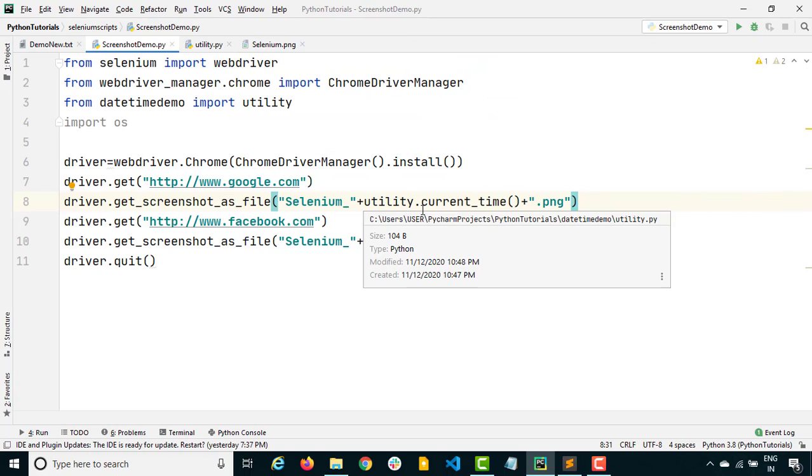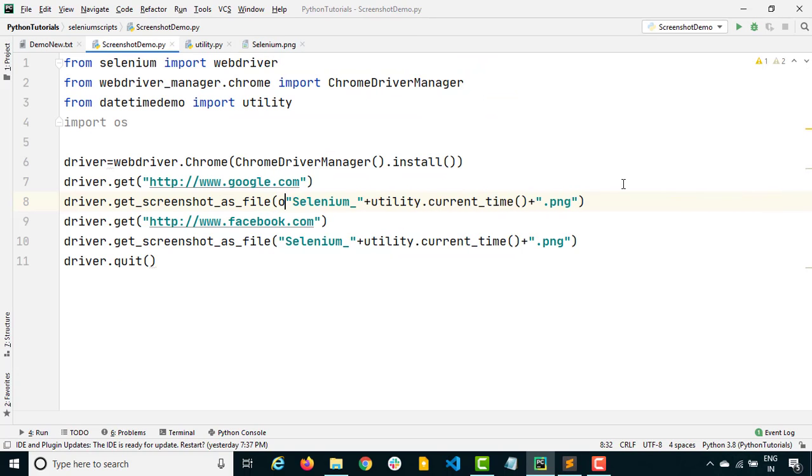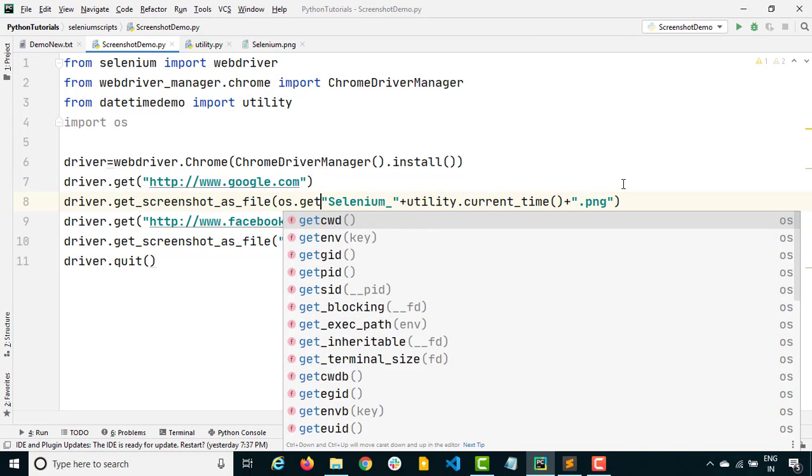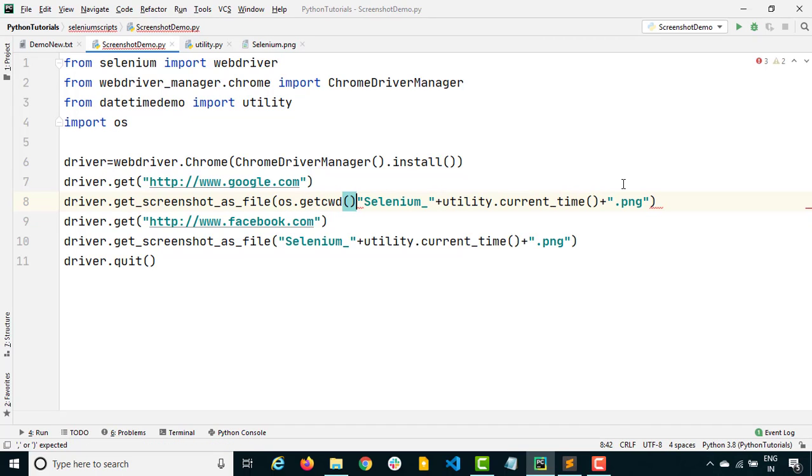So here I will just type os dot getcwd, so we'll get the current working directory. Now I want to navigate till the screenshots folder, right? So I will say plus, then I will be using screenshots, again in double quotes. Okay, so first of all, screenshots, and this is how it will be.